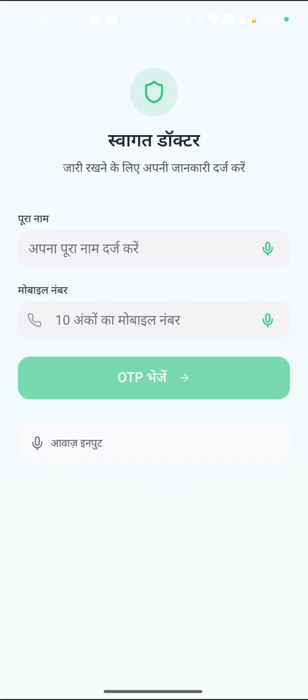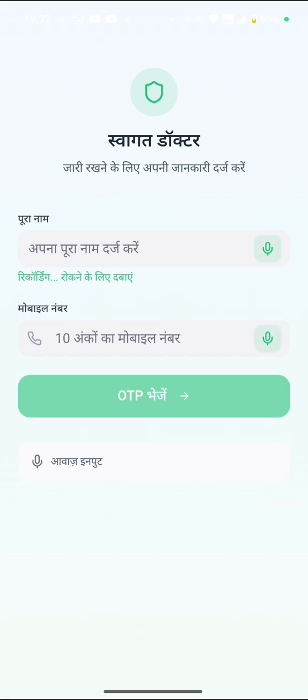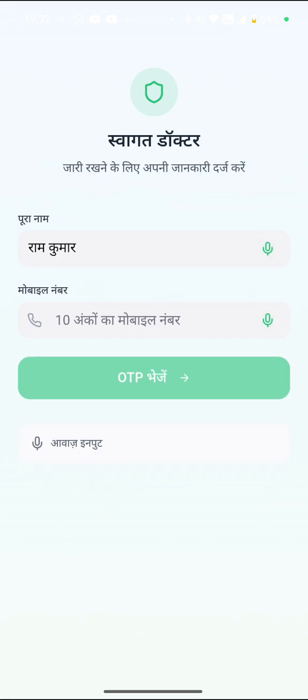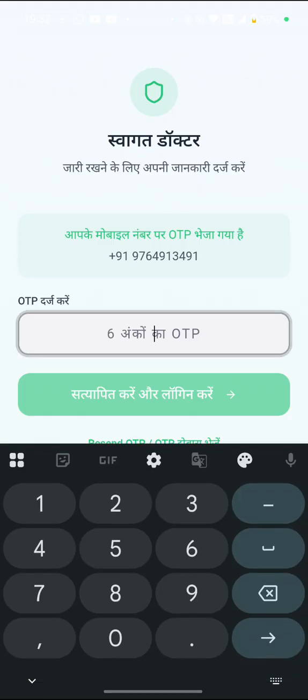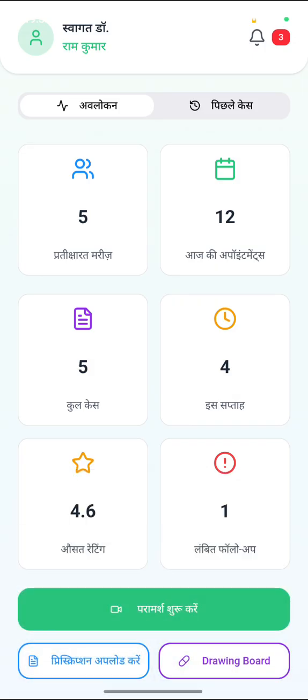And let me speak the name of the doctor. It's a random name, Ram Kumar. And let me enter the mobile number. It will send me the OTP. I have to enter that as well. And once it's done, the doctor can access their entire dashboard along with consultations.